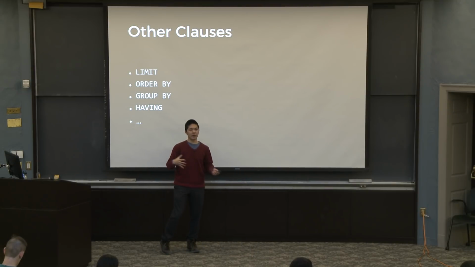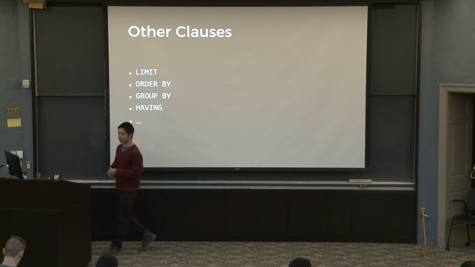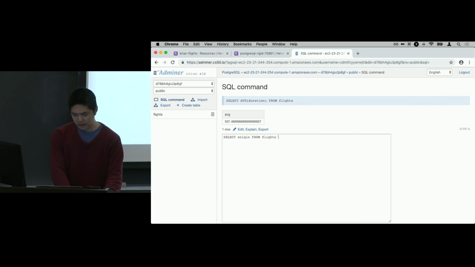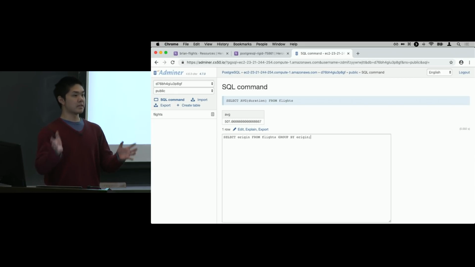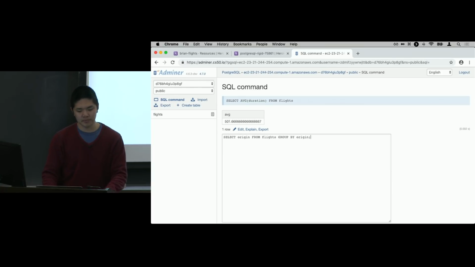Group by is a way of grouping results together. So if I want to count how many flights are coming from each of the various different locations, you can group things by their origin, for instance. So I could say something like select origin from flights. And then if I say group by origin, what that's going to do is take all of the rows that have the same origin and group them together into the same result. And so instead of just selecting origin, I'm going to select origin and count star.